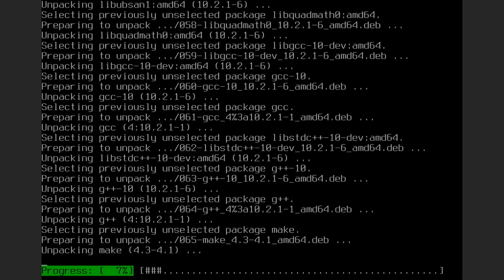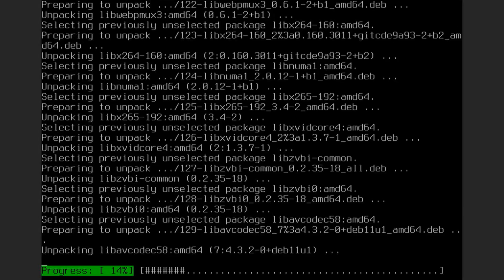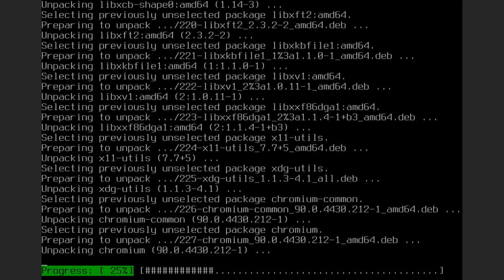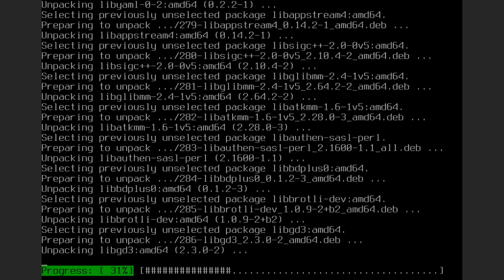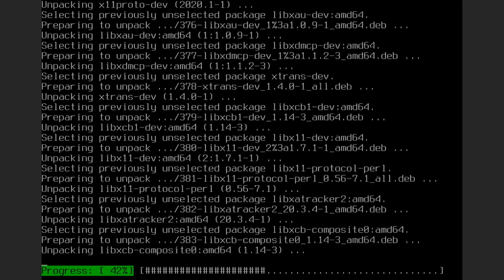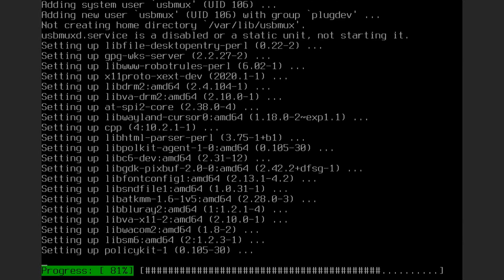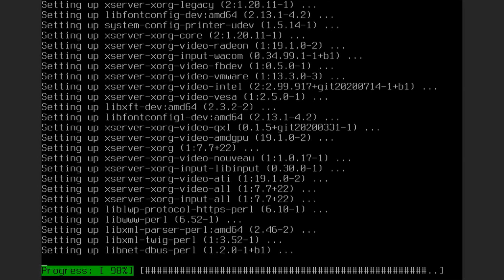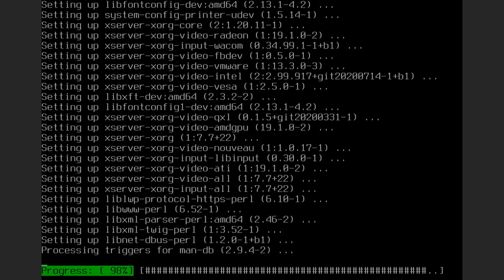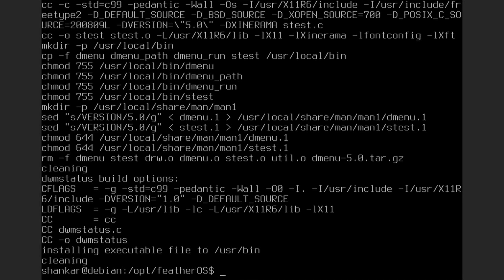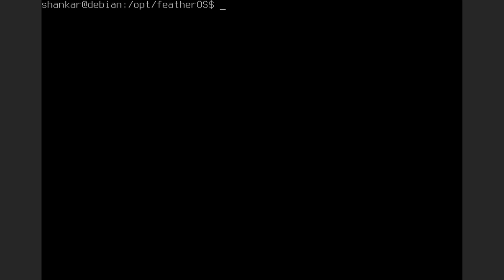So this will download all the prerequisites required for DWM, and it will also install a few additional packages like Chromium, Picom as a compositor, and Nitrogen for wallpaper, and so on. And once we have all the prerequisite packages, then it will compile DWM, ST, and the DWM status bar, and then it will copy all the profiles into the home directory. So everything is automated. Okay, so that's it. Now we see we didn't have any errors, and the only thing we need to do is a reboot.